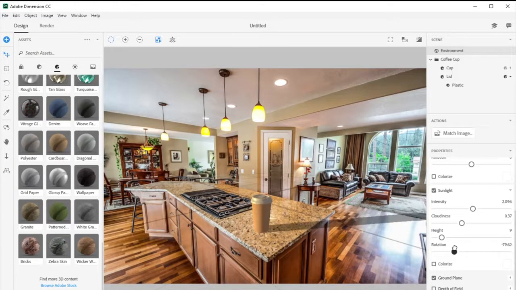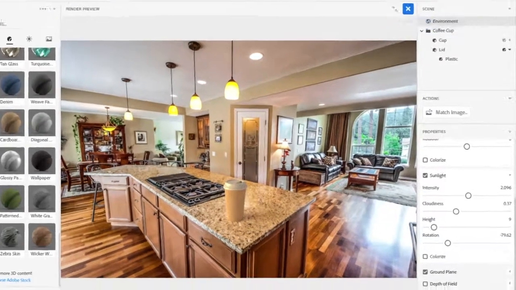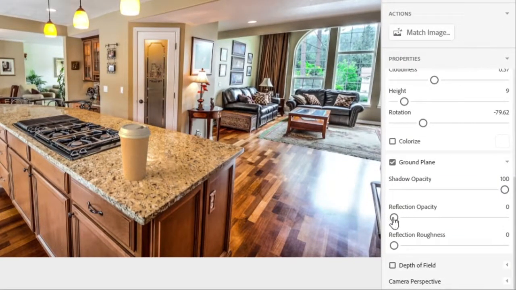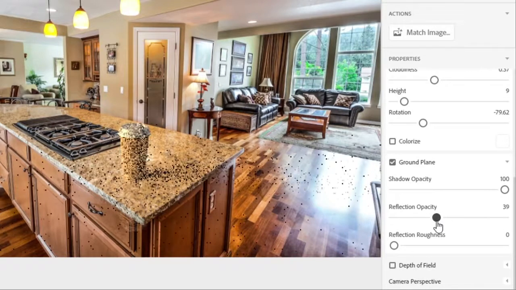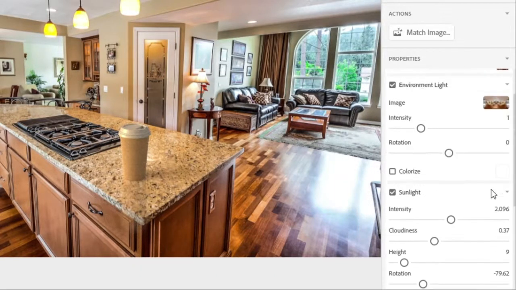Well, we've done about as much as we can in the standard preview, so let's switch back to the render preview. We'll adjust the intensity of the lights in a moment, but first we need to account for the reflection in the granite countertop. We'll open the ground plane section and adjust the reflection opacity until it looks appropriate. Polished granite's pretty smooth, but we'll add a touch of surface roughness as well. Finally, we adjust the intensity of the sunlight and the ambient environment lighting until the cup feels more integrated into the surrounding picture.